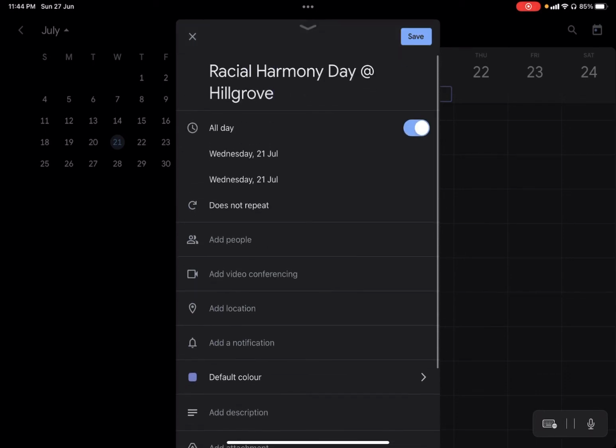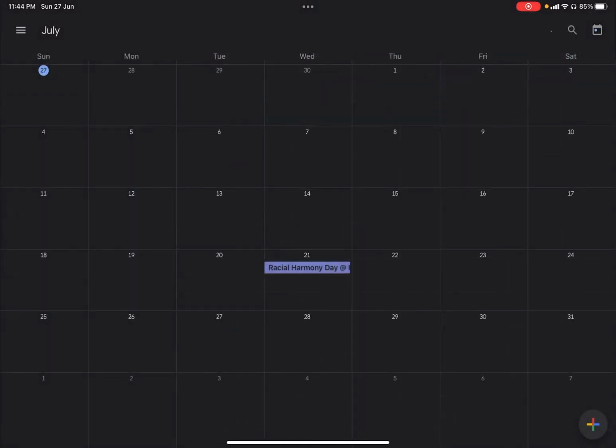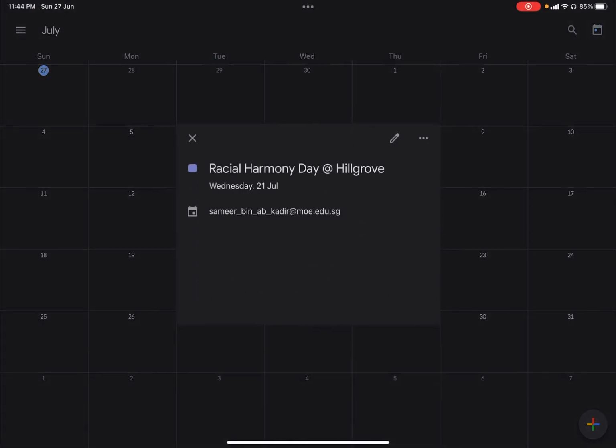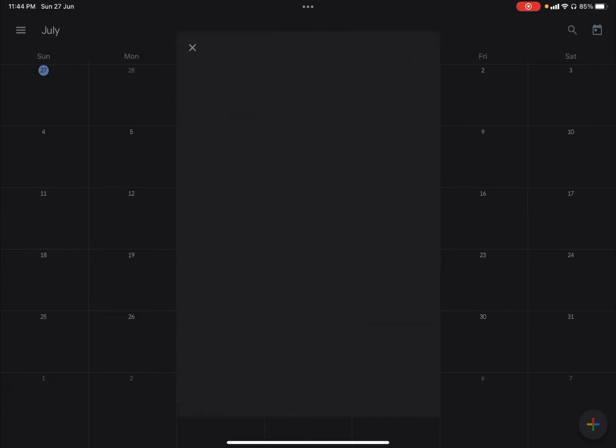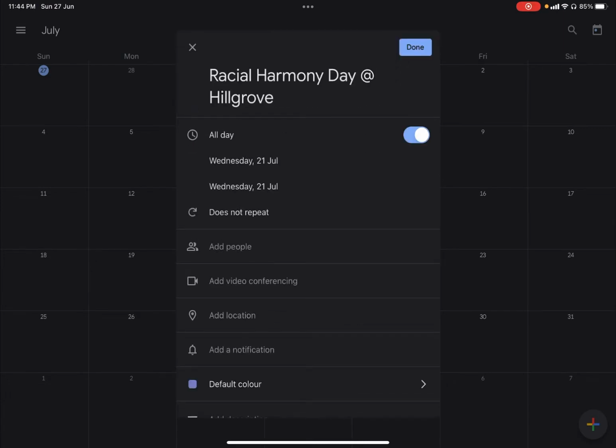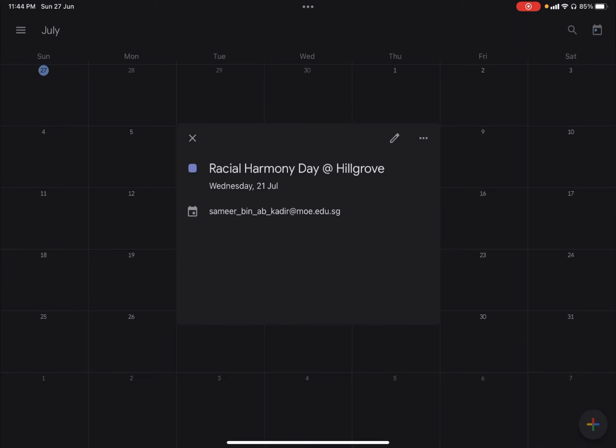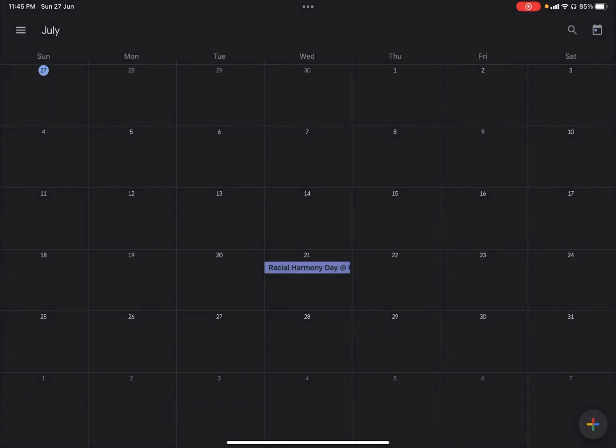But for this day, I just want to add this event. Save. All right. So this is what I mean by creating events. It can show up here. If you made any mistakes, you can just click on the edit button to edit your event, or if you don't want the event to be there anymore, you can click on the three dots to delete. You can also choose to duplicate or copy the event to another day. This is what I mean by adding events.